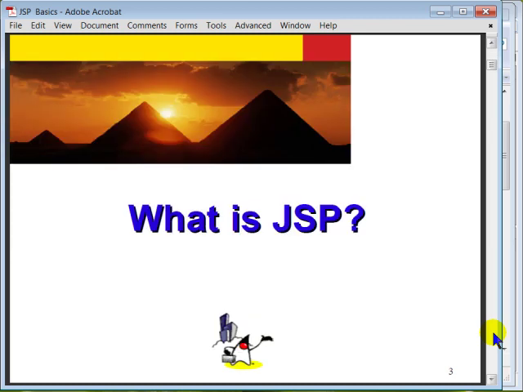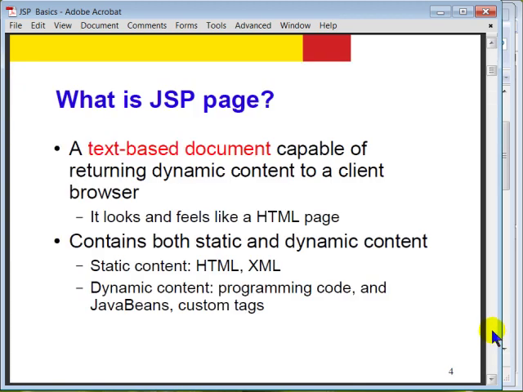So what is JSP? JSP is basically a text-based document capable of returning both static and dynamic content to a client browser, just like a servlet. However, the difference between servlet and JSP is that JSP is like an HTML page. A JSP page can have both static and dynamic content. Static contents are made with HTML and XML, and dynamic contents will be created from programming code inside the JSP, and also usage of Java beans and custom tags.